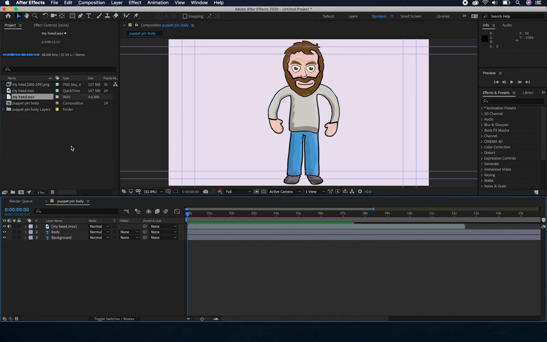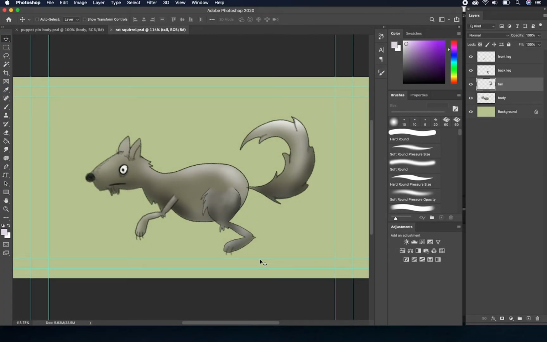Next I'm going to look at a bit of a variation. Instead of just having a single layer graphic that I'm using the puppet pins on, I'm going to put them on multiple layers. It works in almost exactly the same way. You just got to think a little bit more about what it is you're doing. For this tutorial, I'm going to animate multiple layers with puppet pins.